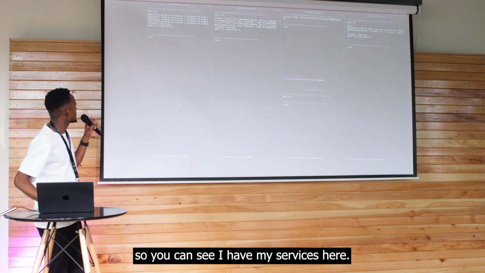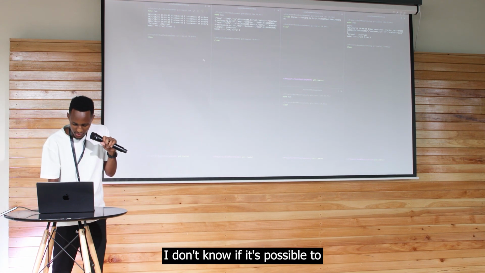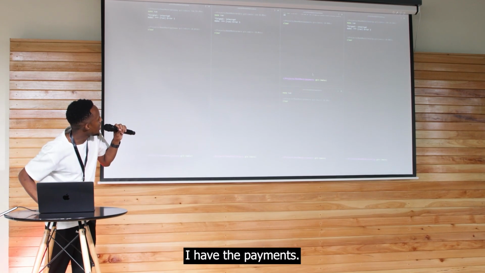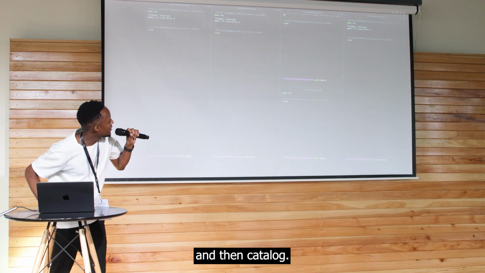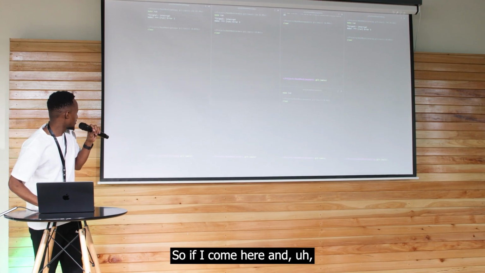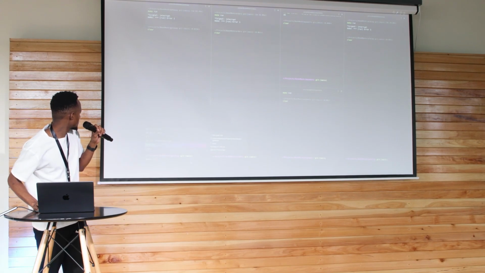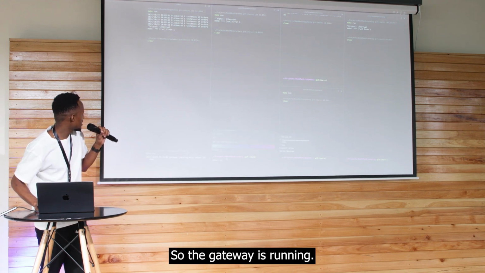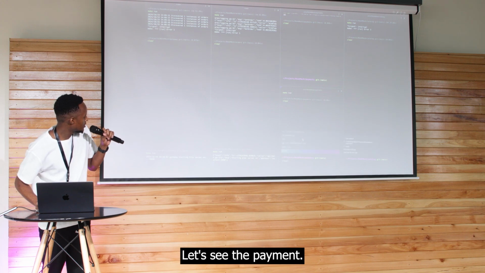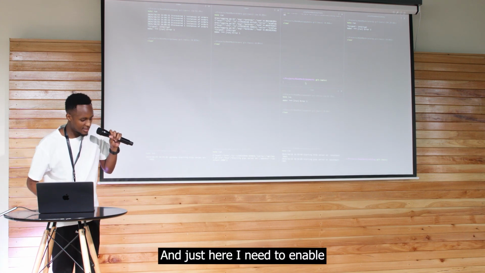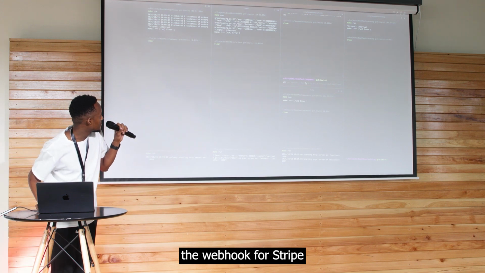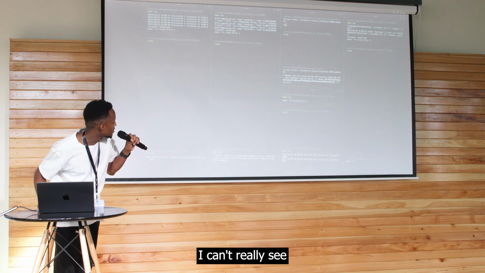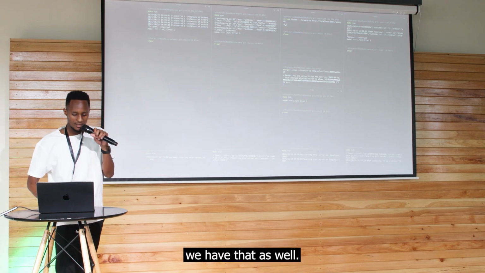So you can see I have my services here. I don't know if it's possible to enlarge these. I have my gateway, I have my orders, I have the payments. I'm using Stripe for payments, and then catalog. So it's in test. So the gateway is running. Let's see the payments. And just here, I need to enable the webhook for Stripe. And the catalog, I can't really see. We have that as well.